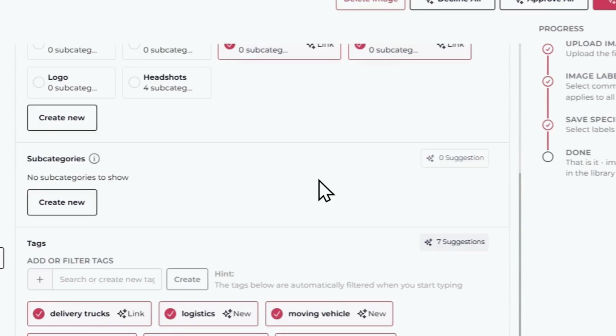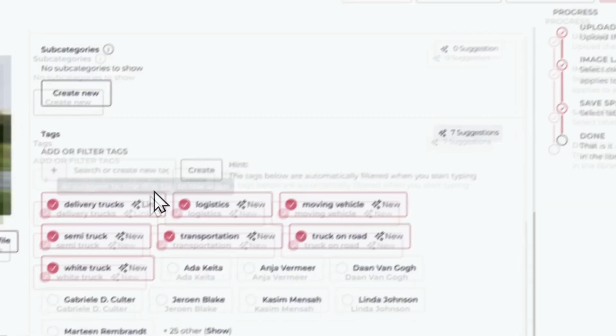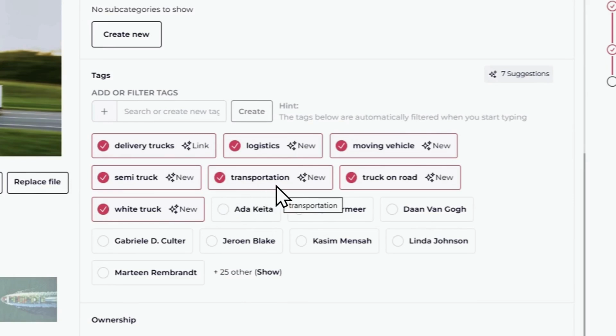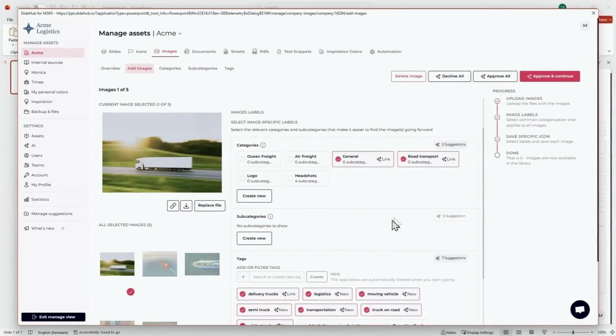The AI will only suggest existing categories and subcategories, it won't create new ones. However, it has created new tags like delivery truck, semi-truck, transportation, and more. I'll approve these suggestions and continue.